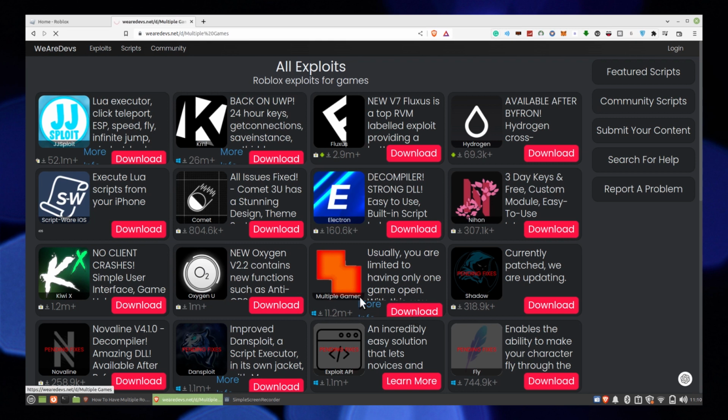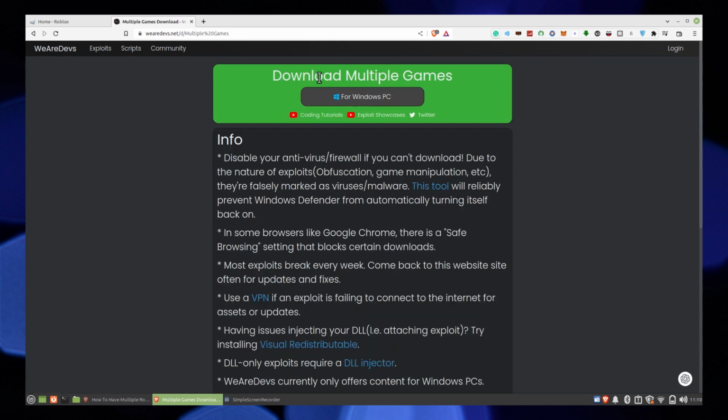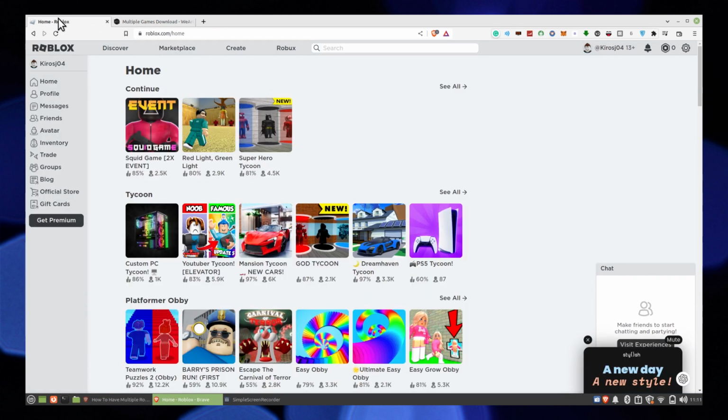So this takes you to the download page. You want to click on Download for PC. Once the downloading is completed, tap to open it. First of all, it is going to look like this. So you don't need to do anything, just make sure it's open.